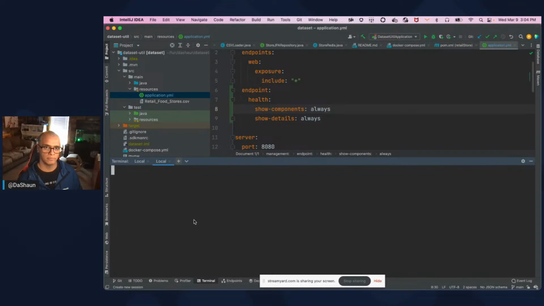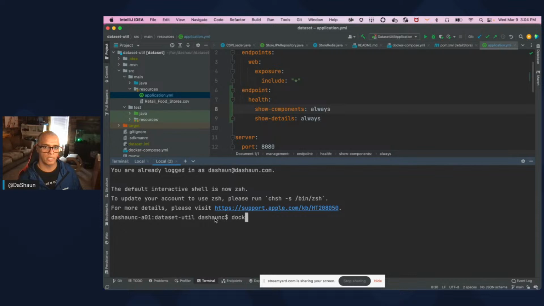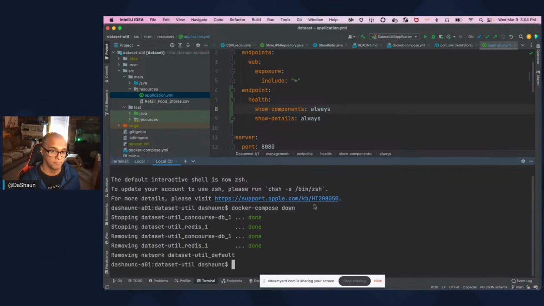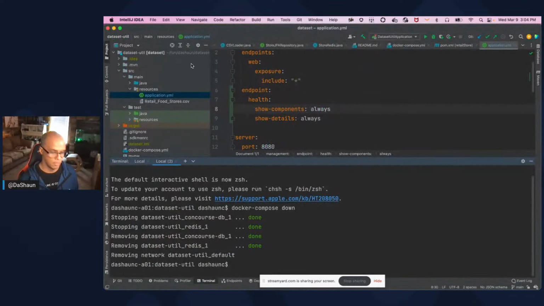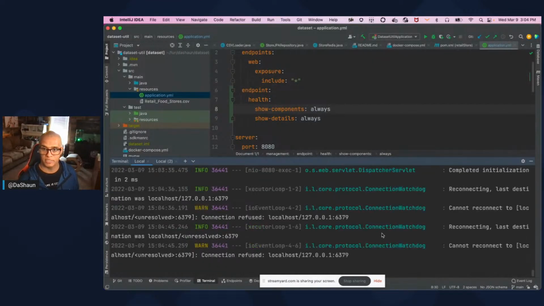New terminal. I'm going to do Docker compose. This shuts down both of them. So I take my databases down. My application is still running, right? My application is still running, but oh, look, it says, hey, I can't connect. I've got something that's watching those connections, and it says I can't connect.